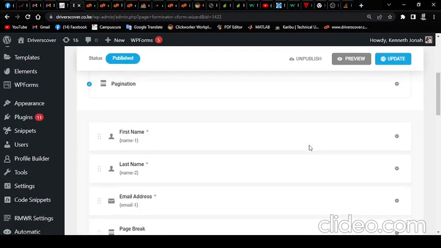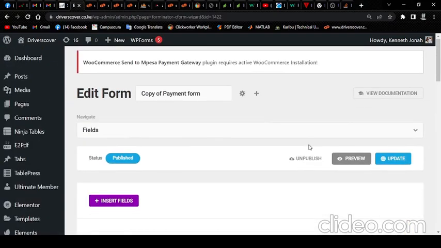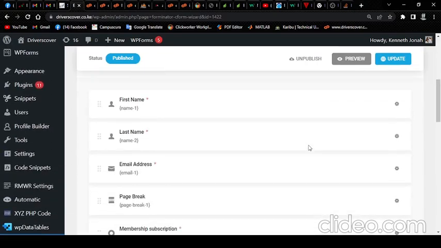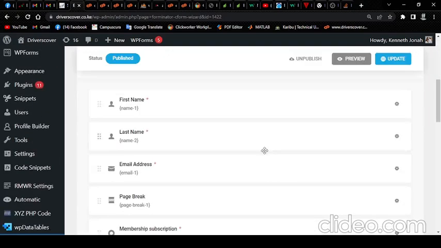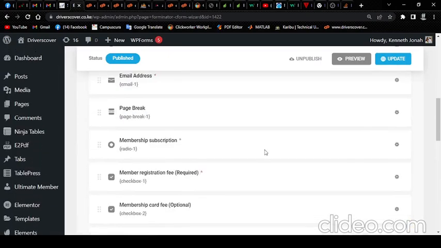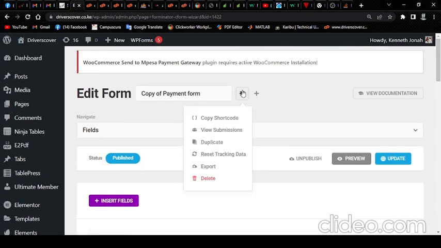So here it is. These are the fields. I don't need the fields. I think I need to go to behavior. I need to go to settings and behavior. Yeah, here it is, settings. I need to go to settings.